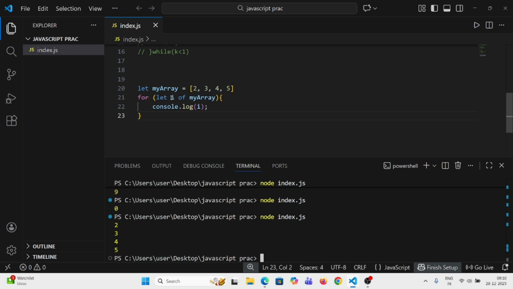So for let i of myArray. I have taken myArray as a variable name, right? So I just wanted to print the value of i. So I got it.